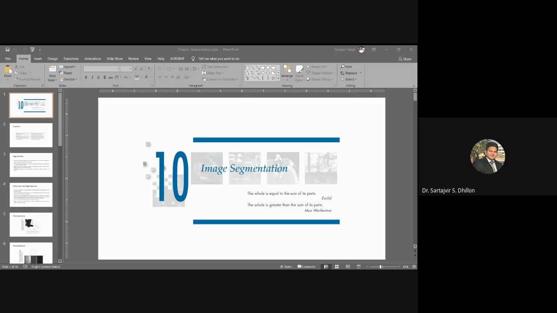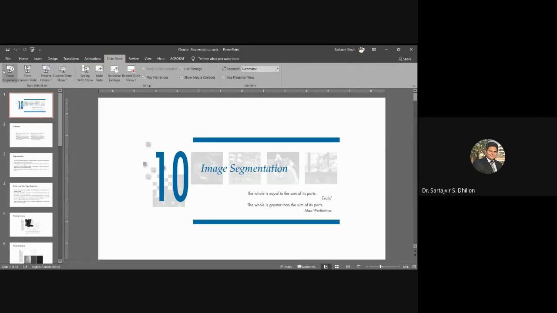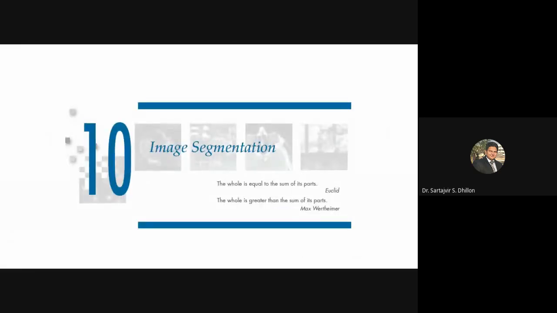Okay, let us begin with the last chapter, and the name of the chapter is image segmentation. Segmentation basically means dividing the image into multiple subparts, or segmenting it into different subparts. That's why it is called image segmentation.